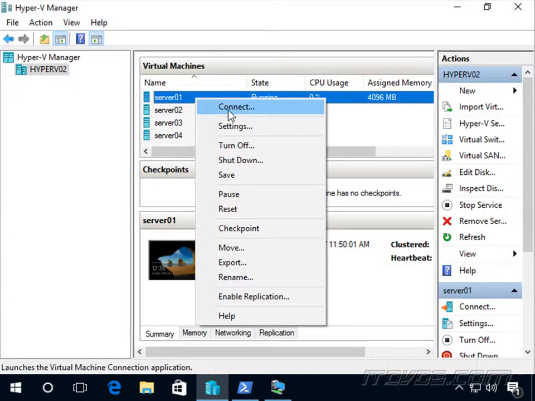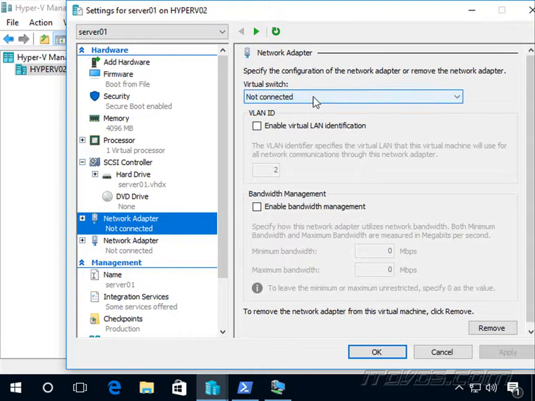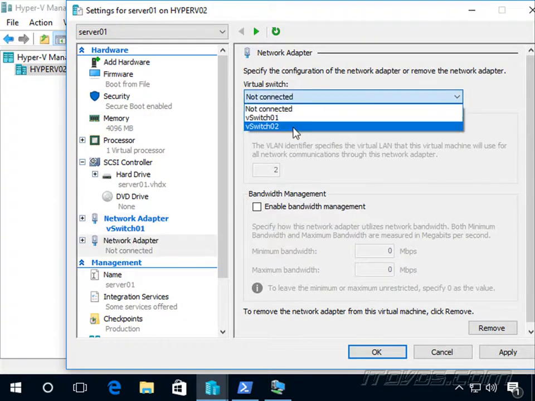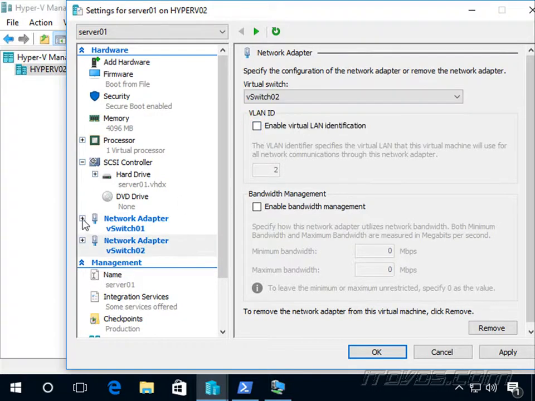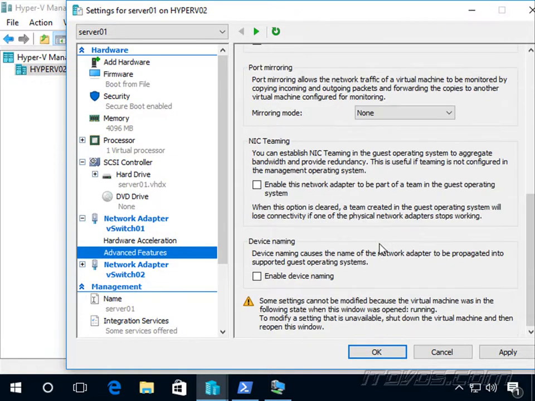Let's go to the settings of our virtual machine that we want to create the team within. So we've got two network adapters here. I'm going to connect this network adapter to vSwitch 01 and this network adapter to vSwitch 02. And we also have to, within each of our network adapters, let's go to Advanced Features, scroll down, and you can see NIC Teaming. You can establish a NIC Teaming within the guest operating system to aggregate bandwidth and provide redundancy. This is useful if teaming is not configured in the management operating system. So I'll go ahead and check this box.